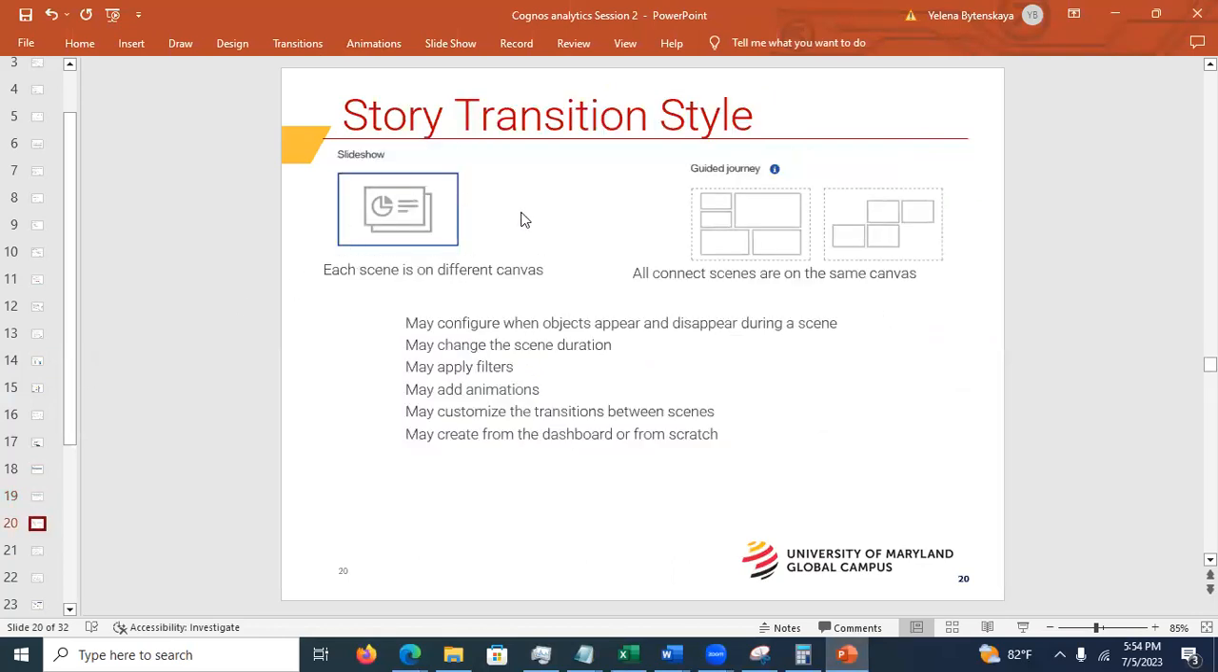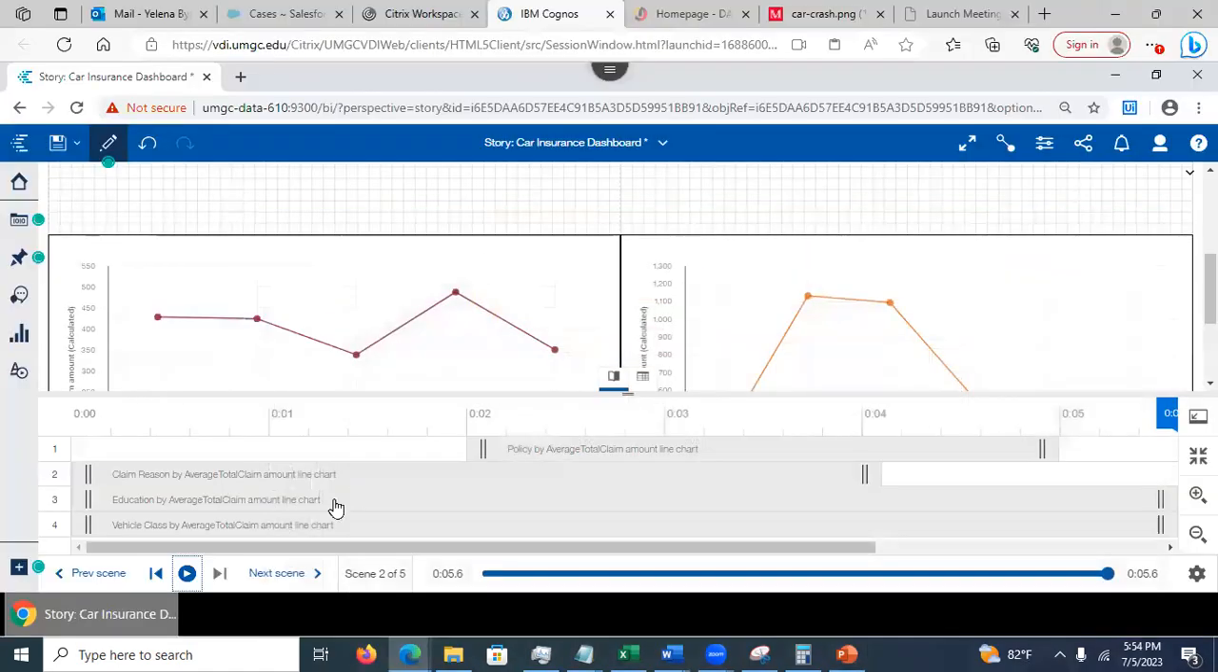There are 2 types, slideshow and guided journey. Slideshow, each scene appears on a different canvas. Guided journey, the scenes are on the same canvas. And I will show you the difference now.